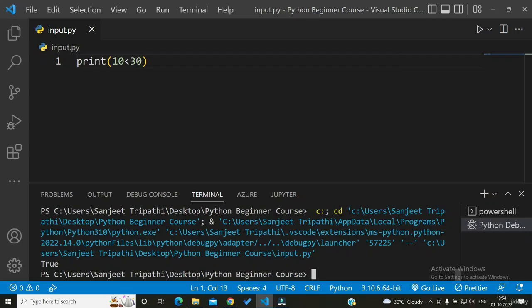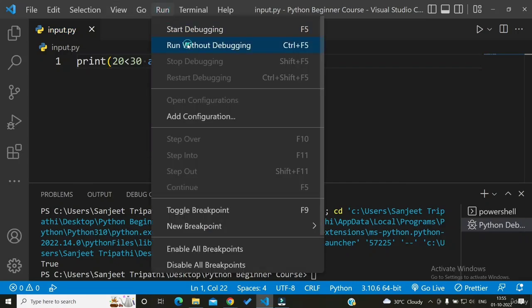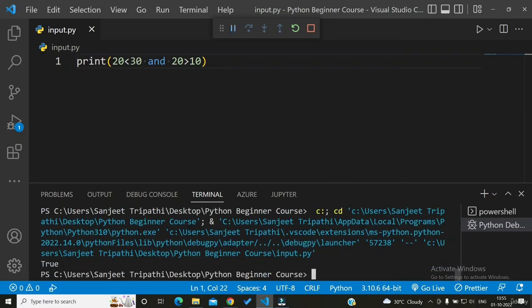But let's say I have to compare another statement also. Let's say I have to check that 20 is between 10 and 30. So what I will write is 20 is less than 30. And as I have told you, Python is a very simple language. It's as simple as mathematics. So I will write 20 is less than 30 and 20 is greater than 10. Okay, so if I run the program again, what will happen? See, again I'm getting true. Why? Because both the statements are true.